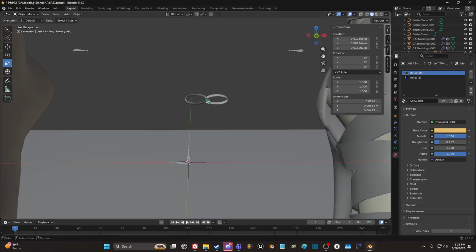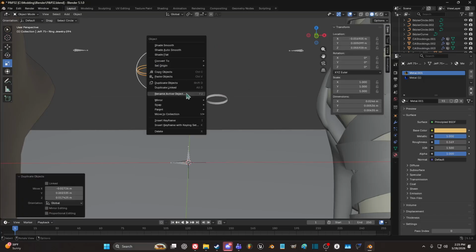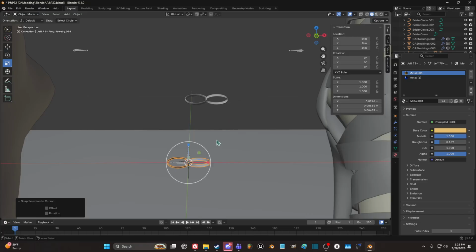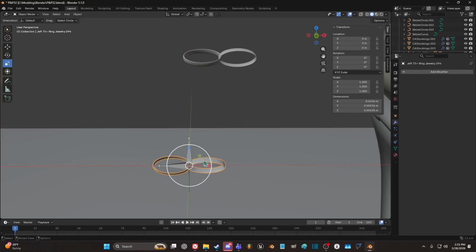I've already got this little chain here, and I want to keep this as a template piece, right? So I'm going to Shift D and duplicate the piece, and then we're going to snap it to the cursor, and we're going to Control A and apply all transforms so that we have applied it to this specific area in the world origin.